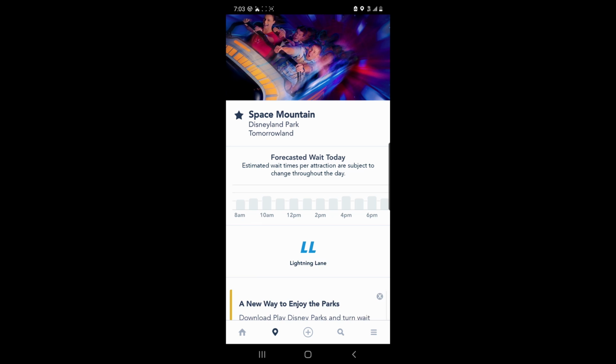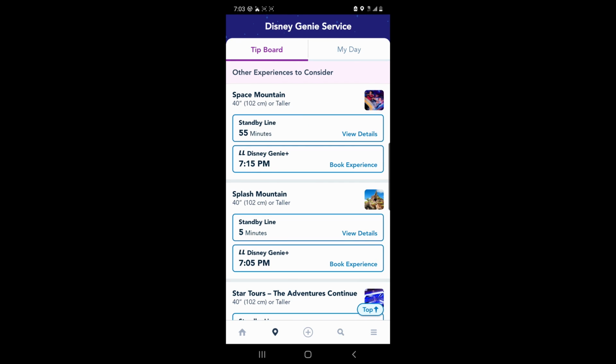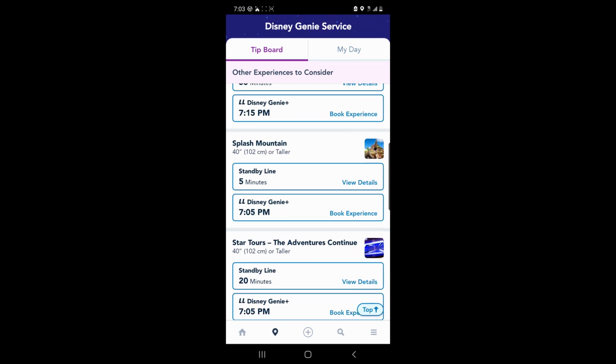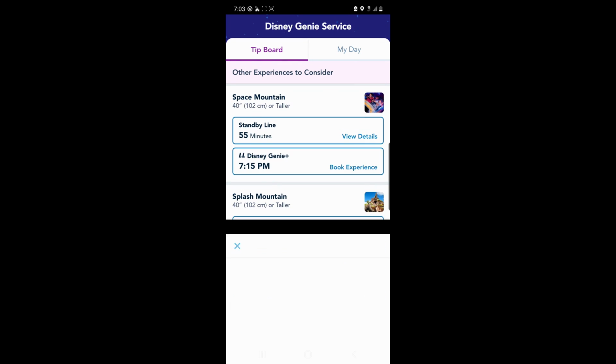It's a good idea to have everybody in your party who has a phone download the app and be linked to your tickets, so that if you split up, anybody with a phone can make reservations and use those reservations. Here's an example of my husband taking just some of the kids on Splash Mountain.